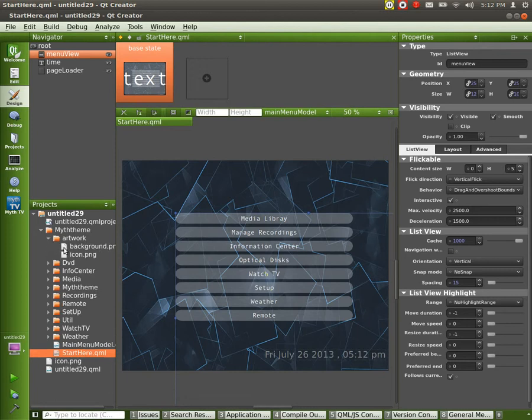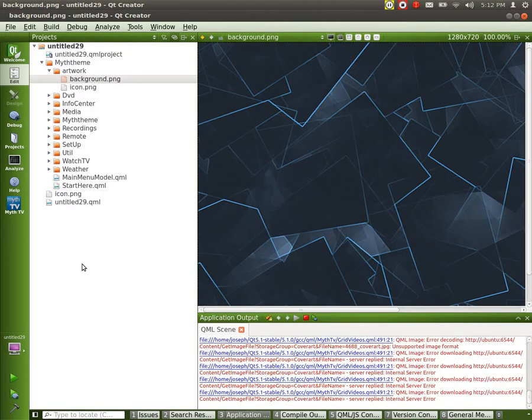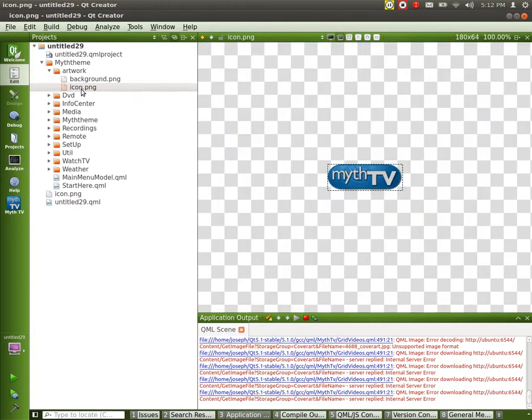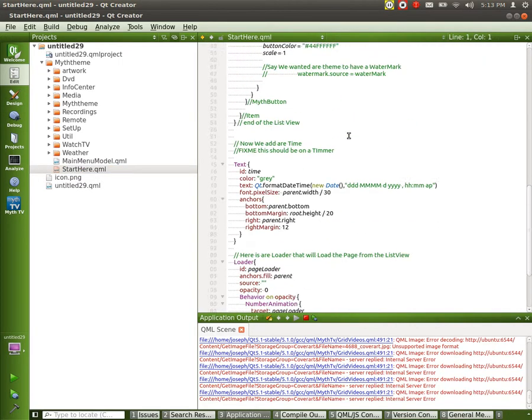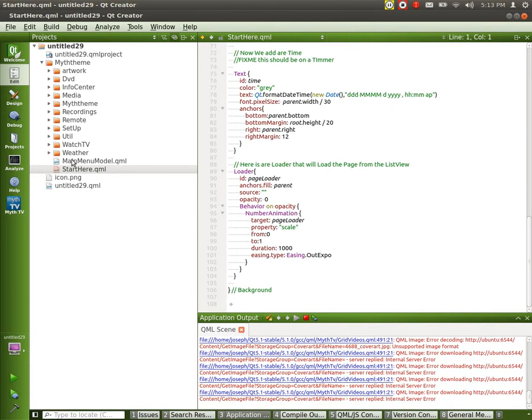Anyways, here's all your artwork. You can see here's your background picture, here's your icon, and you can add more. But yeah, everything's set up there for you and ready to go. So it shouldn't be very hard to make themes. I tried to keep it as limited as I could, with very clean code.